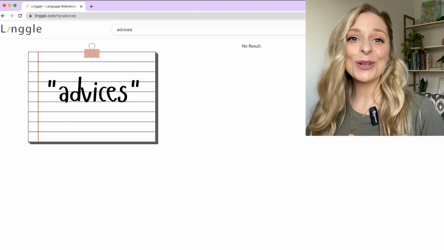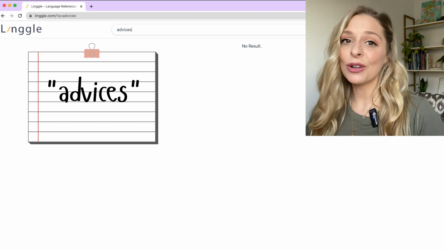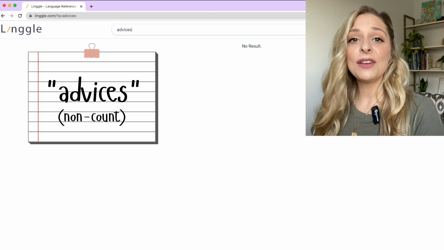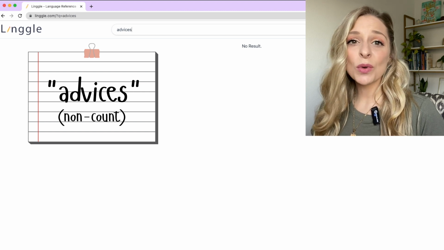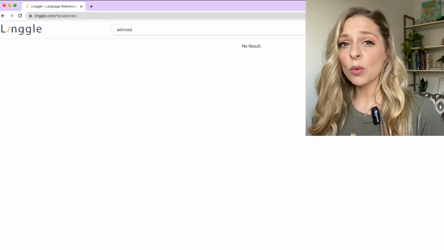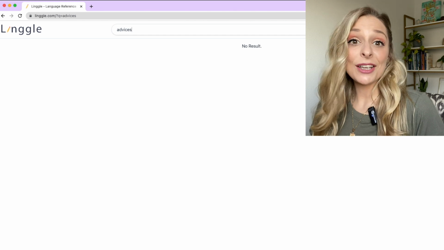Now, this is a common word that my students use because they think that advices can be plural, but this word is actually non-countable. And when Lingle shows us a no result, that means that this word or phrase is not used in English. So if you're ever unsure if you're using a word or phrase correctly, you can simply type it into the search bar and see if it exists.